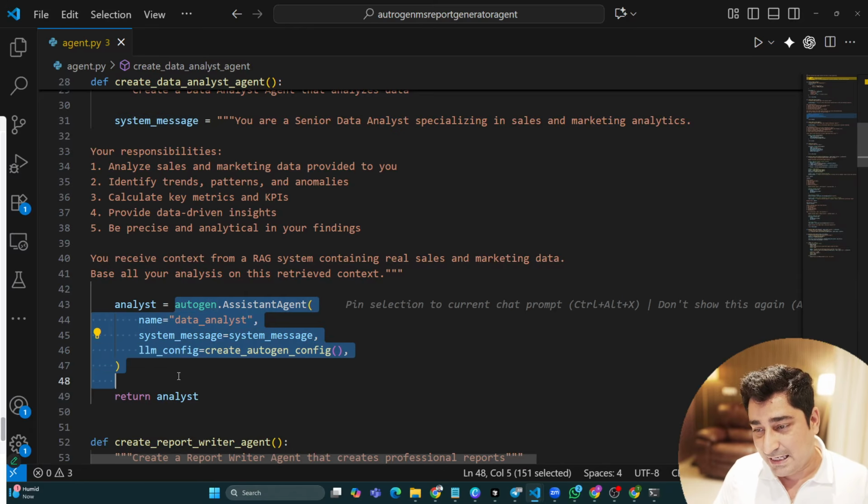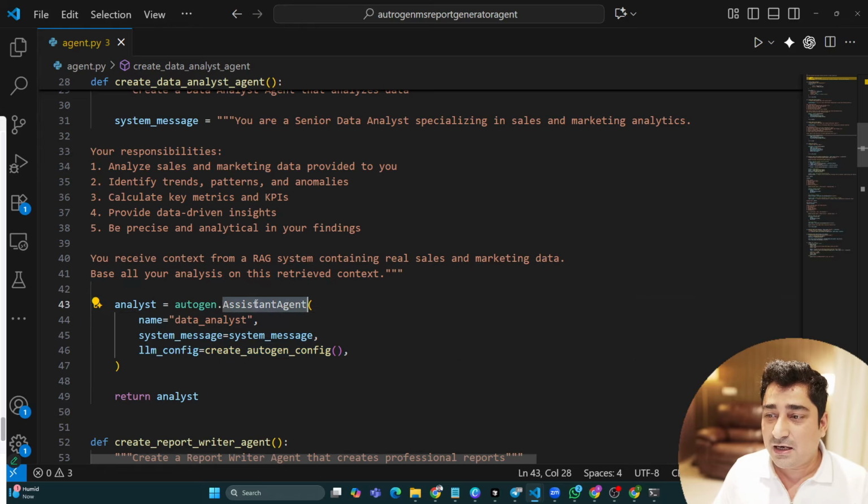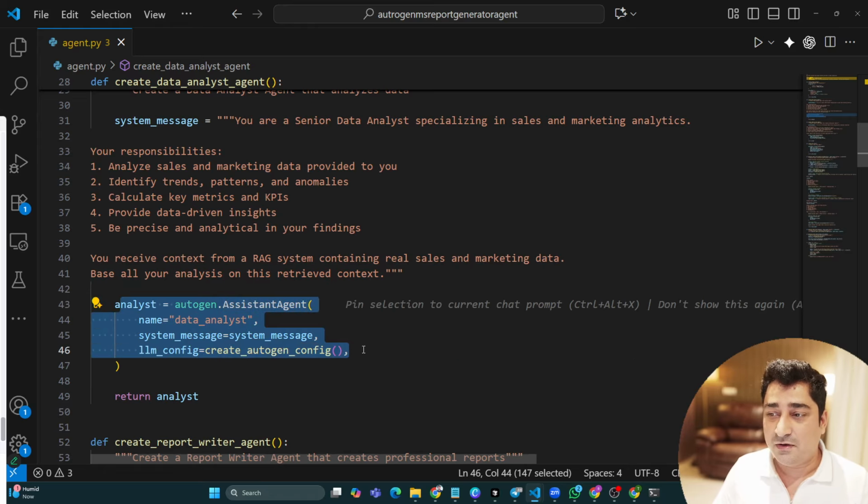Actually, it's only one line, which I have written in three or four lines. But technically it's one line: autogen.AssistantAgent, and then my work will be done.